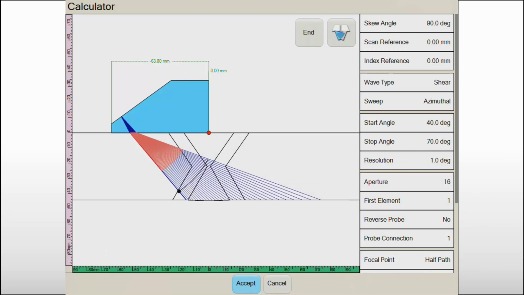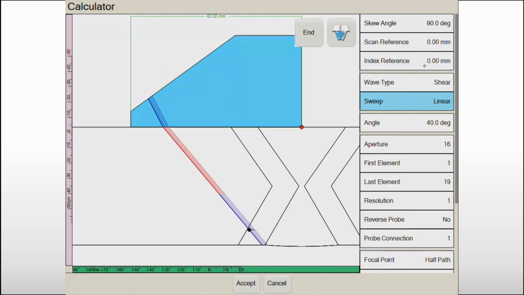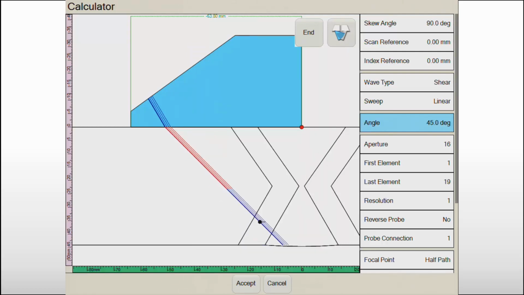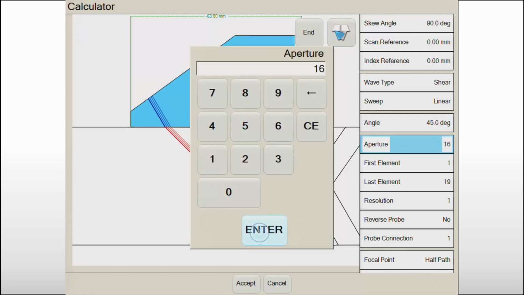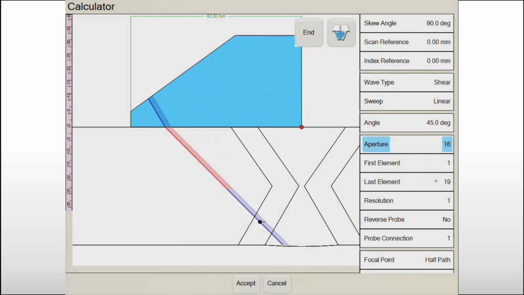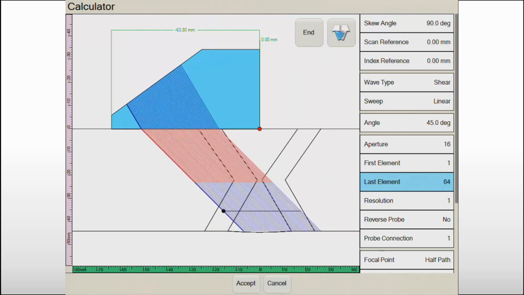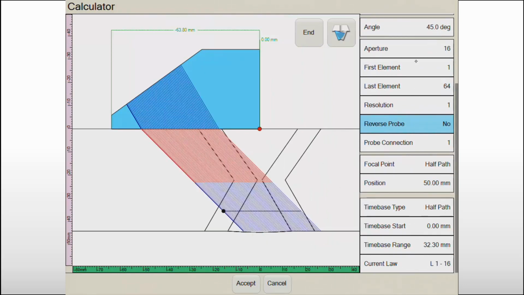In this case, we will select the linear sweep. Then, as seen previously, you have to select an angle for your inspection. For this example, we will use 45 degrees. We will also use an aperture of 16 elements scrolling from the first element to the last element of the probe. So we'll set the first element to 1 and the last element to 64 since the probe has 64 elements. The reverse probe could be used if the probe was set up upside down on the wedge so that the first element is at the top of the wedge instead of the bottom.